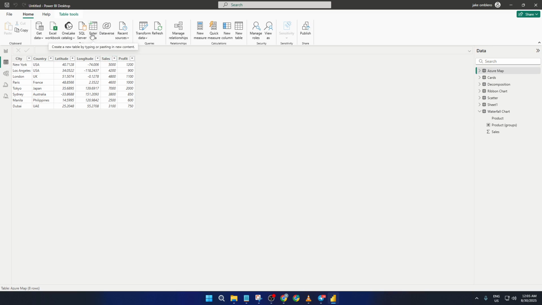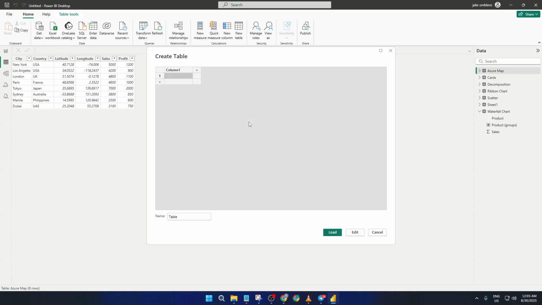Once you're in table view, look up at the top of the screen for a button that says Enter Data. This is your gateway to bringing in new information, or even just making a quick sample table if you want to practice. Click on Enter Data, a new window pops up. Imagine this like opening a fresh Excel sheet. Here you can manually add in information, which is perfect if you've got some data you just copied from an email, website, or maybe a spreadsheet.